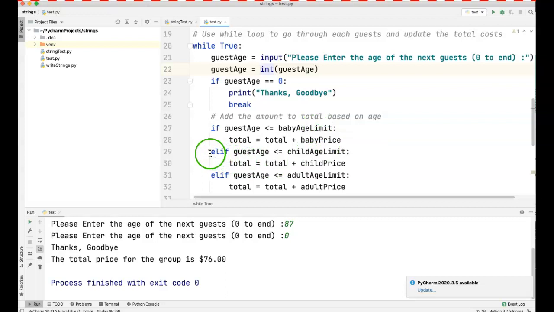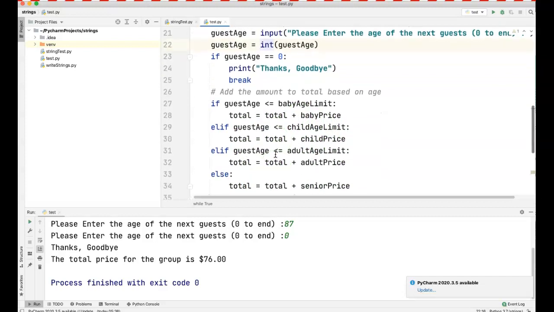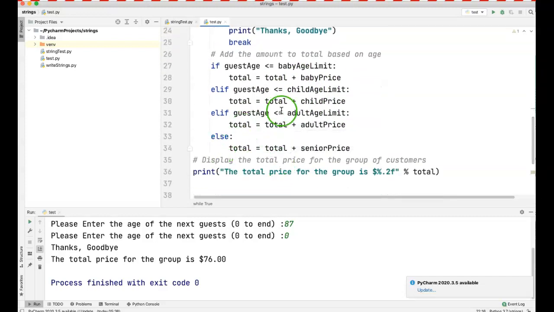And then we get our next if statement. If the guest age is less than the child limit, we continue to update the total price, up till the end, depending on when they type a 0, and then we'll print the total price.